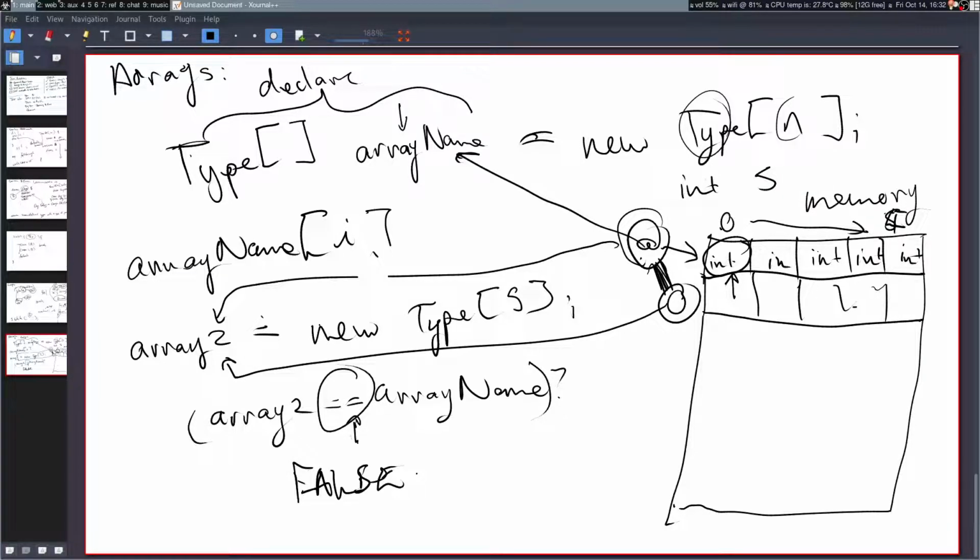So when you're working with arrays, you should always make sure that you're copying the values or checking the values if you're trying to make sure arrays are equal, right?